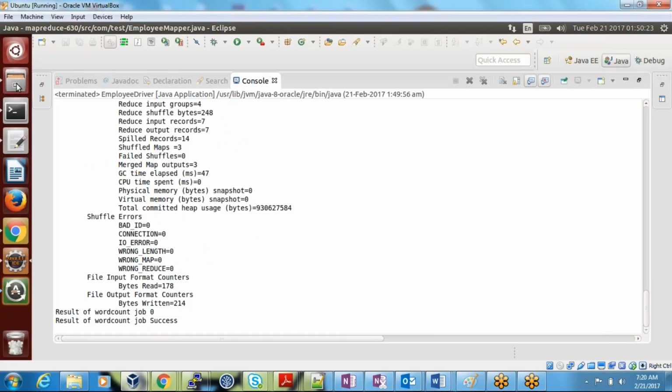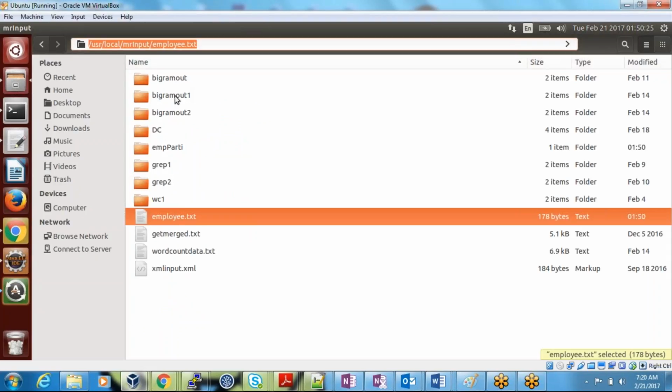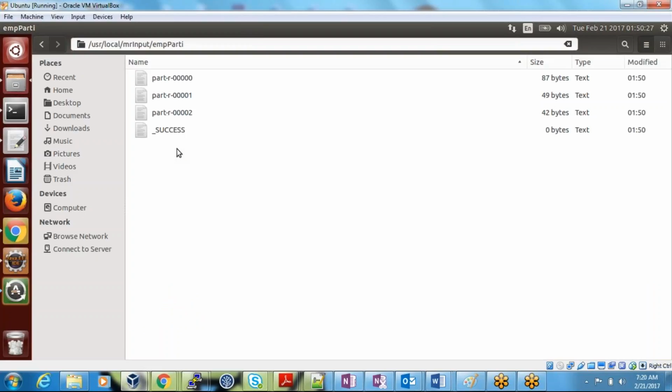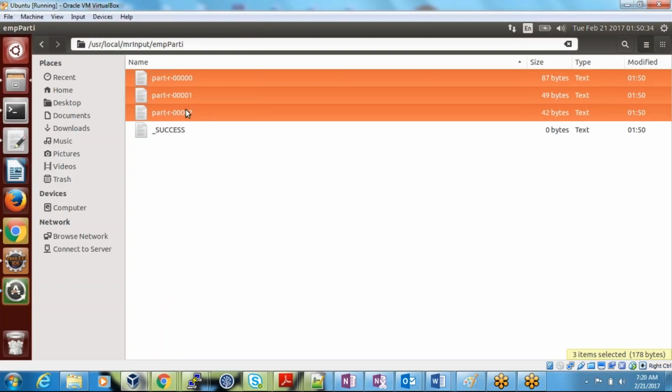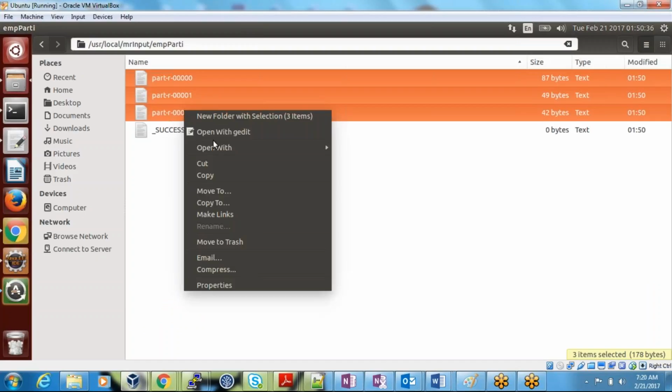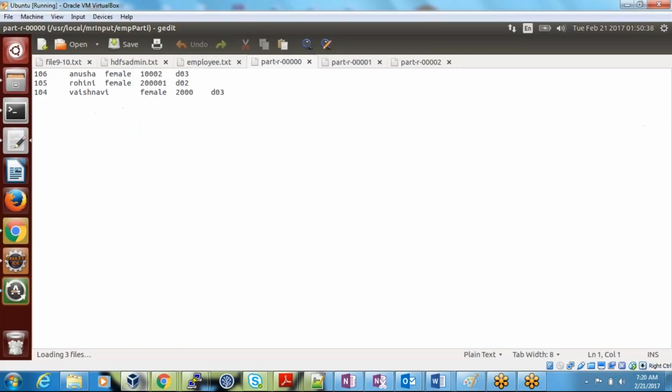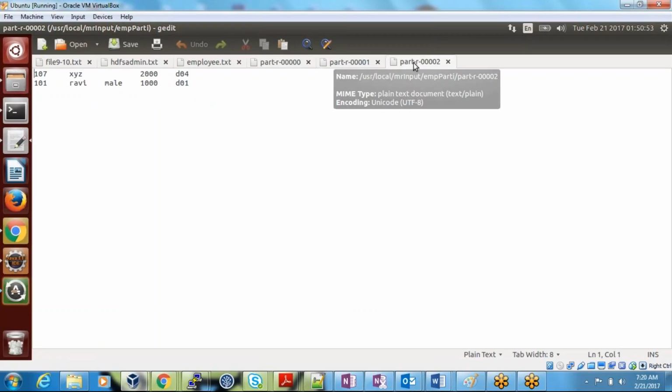So let's go ahead and look at whether the output is created or not. Employee partition, see here, these are your partition files. Three outputs have been created. Partition 0 came, only female. Partition 1, only male. And partition 2, which has the special characters.